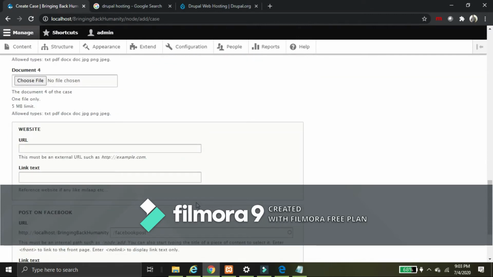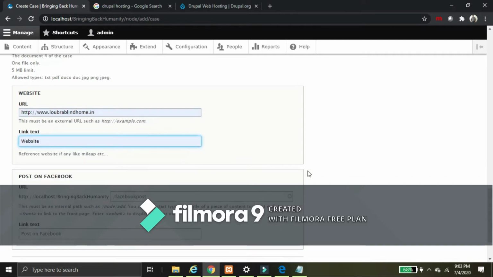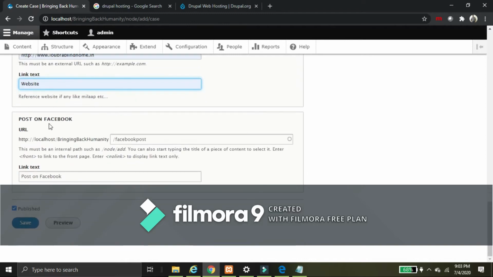If there is a website, I can give a website, and it's an optional one. Let me give a sample website just for demonstration purposes. I will come to this last section later. For now, I'm not going to worry about this last section, so I'm going to save my custom page with the custom content type. Let me see how it looks.